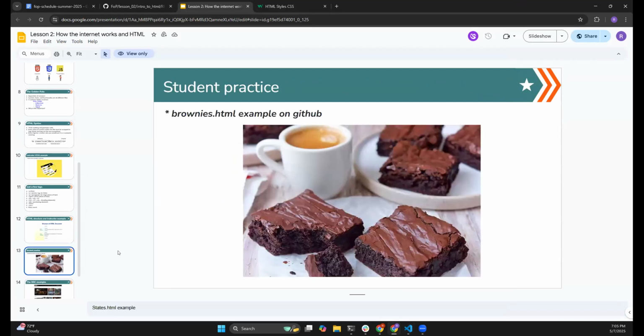All right, cool. Our first actual student practice, brownies.html, is going to be our first practice. We are going to take 20 minutes on this. Actually, not 20 minutes. We're going to go until 7:30. At 7:30, we're going to come back. We'll do a quick walkthrough, maybe someone can demonstrate, and then we'll go on a 10-minute break.